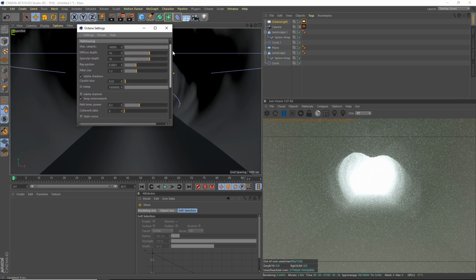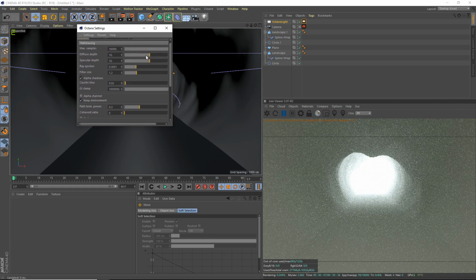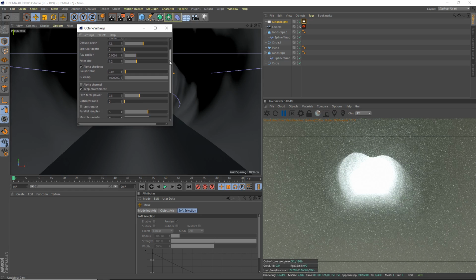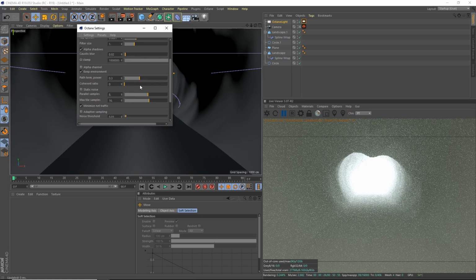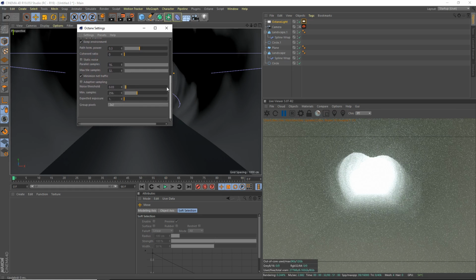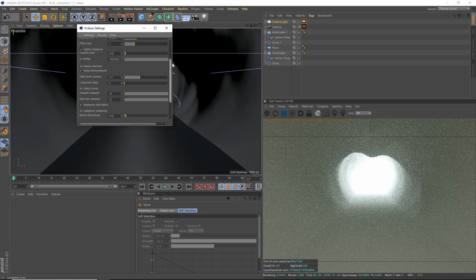We're going to optimize this a bit. So first of all, the diffuse depth, we'll turn that down to about 12. The specular depth, we can turn that down to 0 because we're not going to have any specular in the scene. The filter size, we'll set that to 1. And let's see here. Parallel samples, turn that up all the way. Might hit your graphics card pretty hard, but we want quick feedback, so I'm going to do that. And I think that's pretty much that there.